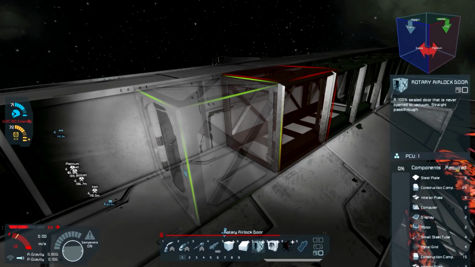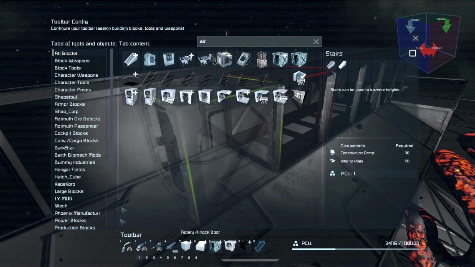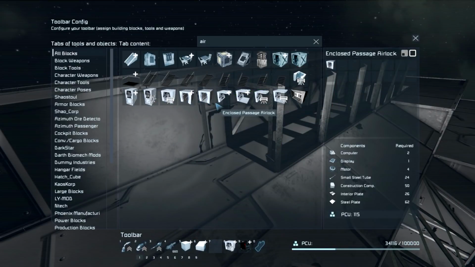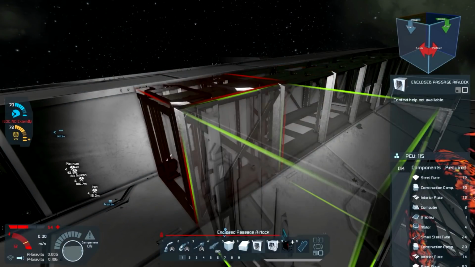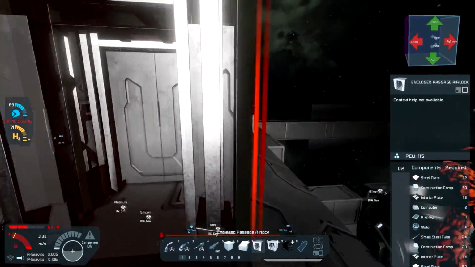Do I want to put a rotary airlock in? Because that means it's one more mod you have to work with. No. I kind of like the idea of somebody walking through the ship and not realizing that there's nothing behind the door.